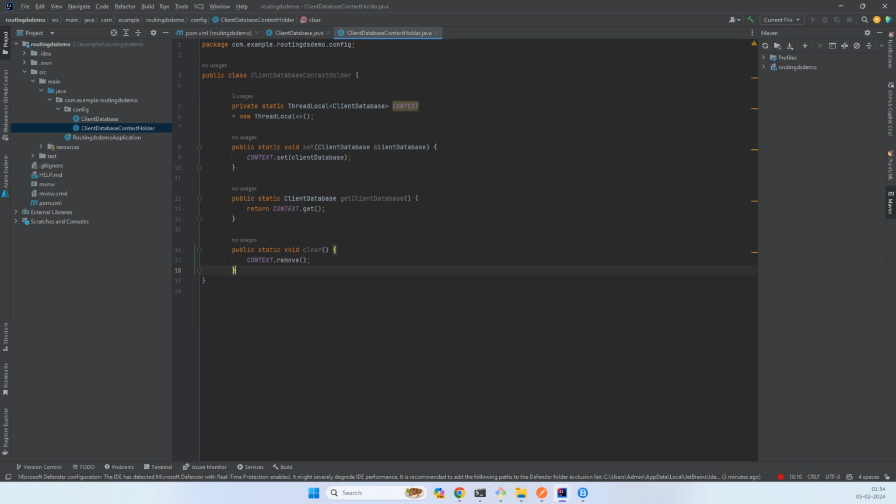There's a client database so that we can switch easily, and then we'll set the client database over here, and then we'll have static methods, so without instantiating we can directly call them. And then we have a context.get method, and then context.clear, whatever the context currently there, either with DB1 or DB2, then we can clear it.